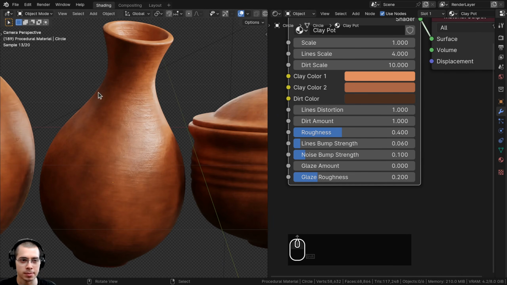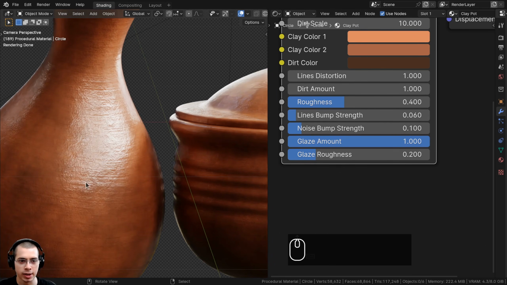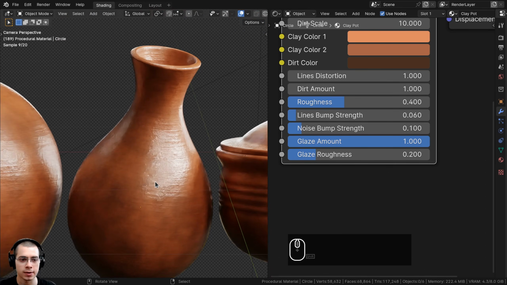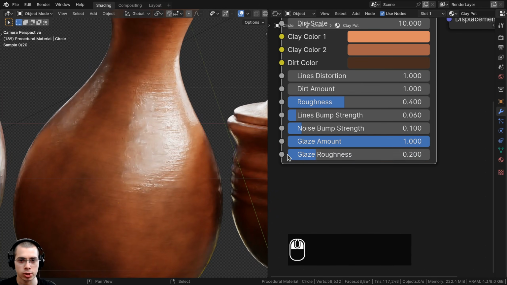Now also, sometimes clay pots have a glaze, a painted glaze, which is over the object. And so there's this glaze amount here, so you can turn the glaze up. And so this is going to add kind of that shiny layer, and it looks like it's been painted with this clear finish or glaze. And then there's also this glaze roughness, so you can make it more rough or more shiny if you want to.